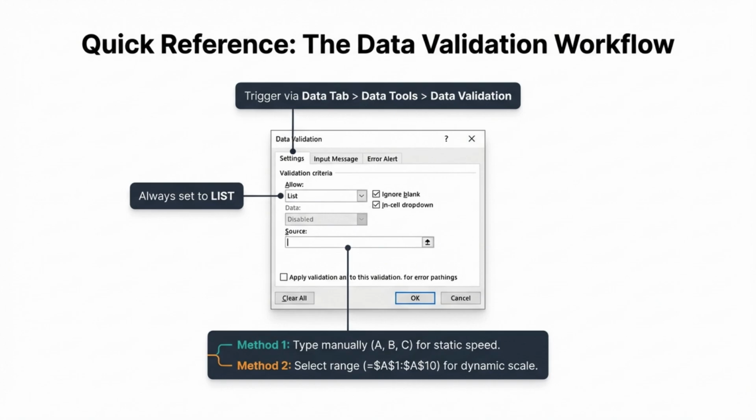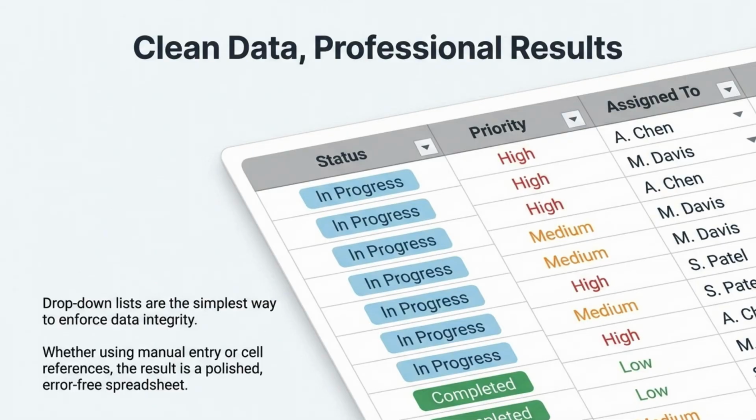And that is how you create drop-down lists in Excel. It's a simple trick that makes your spreadsheets look professional and keeps your data clean.